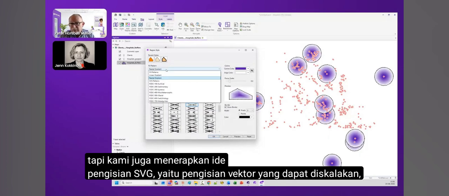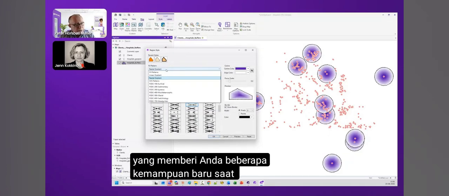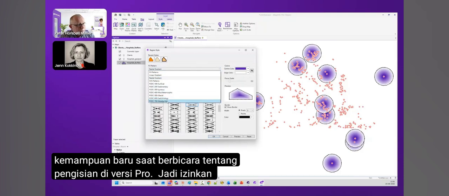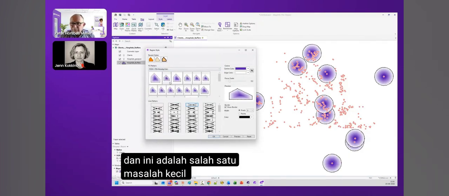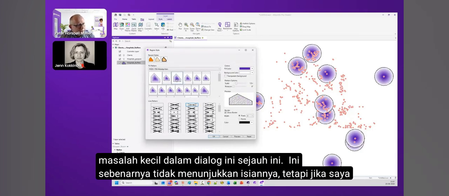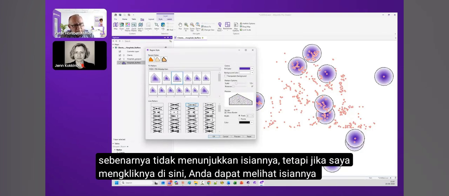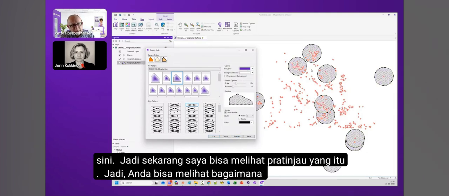So scalable vector fills, which gives you some new capabilities when you're talking about fills in Pro. Let me try to go down here, and this is one of the small issues of this dialog so far. It doesn't really show the fills, but if I click on it here, you can see the fill over here, right? So I can now preview that one, so you can see how it looks here.